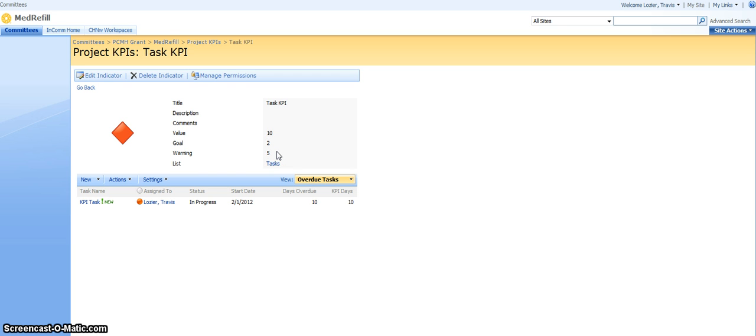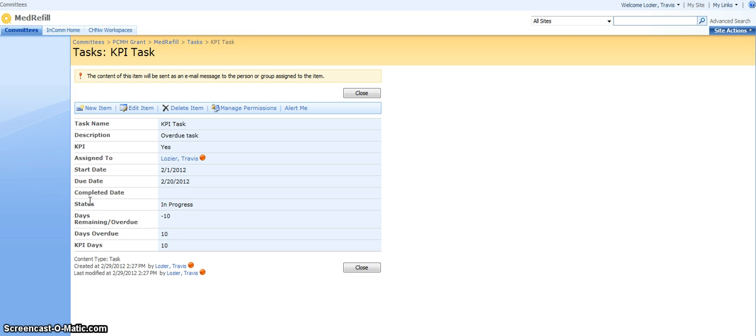So one of the nice things about task KPIs is as you're managing your project, you can drill into this and see only the overdue tasks that are pushing this indicator to the red status. So here I could see that the task name is Task KPI. It's been assigned to Travis Lozier. It's in progress. It was started on February 1st and it's 10 days overdue. So this gives me a quick and easy access point to go into this task and see what's going on, and if it's been resolved, I could quickly edit this task from here.